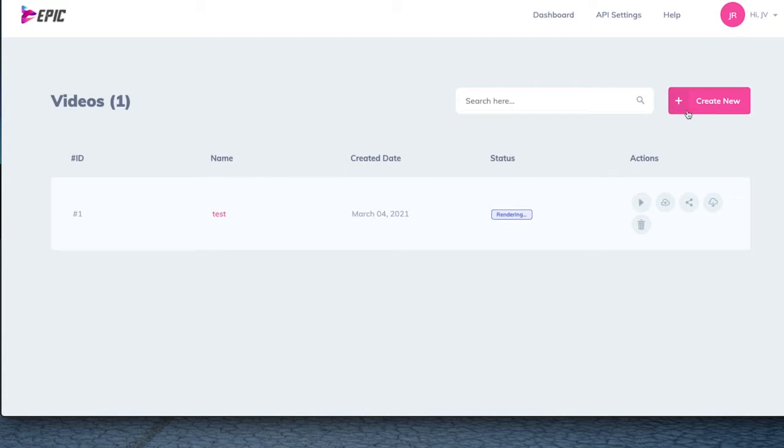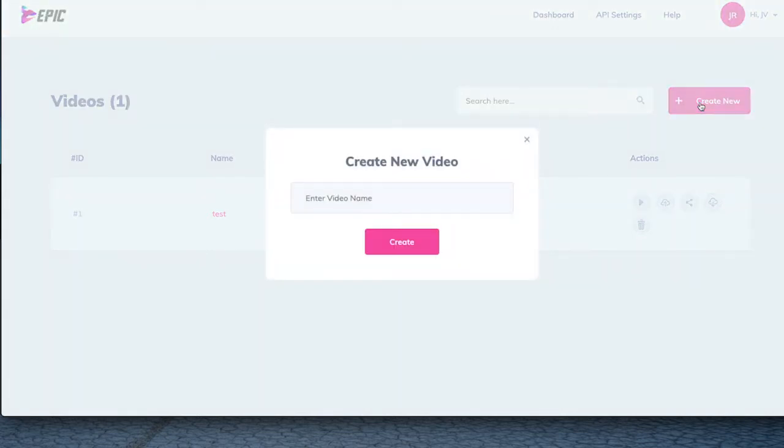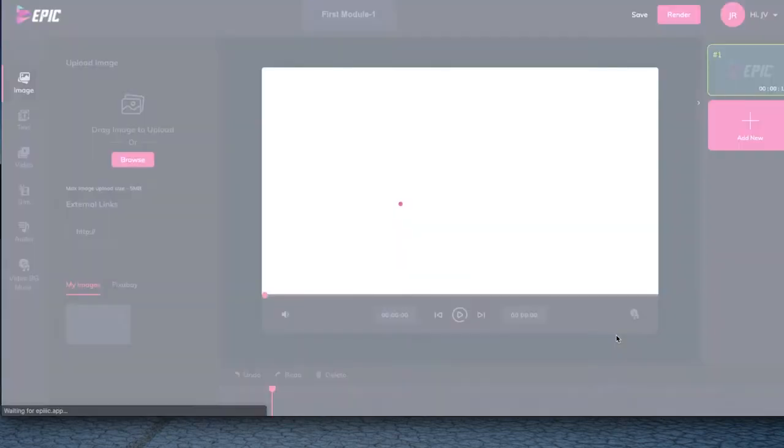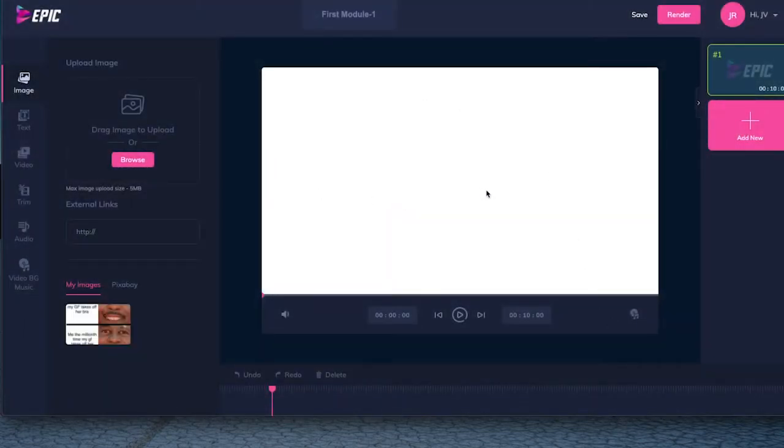First, you create this pink button to create your first module. So let's say first module and add a number, create. Now, these are blank space. You can add anything you want. You can add image, text, video, audio, and a background audio for the whole slide.